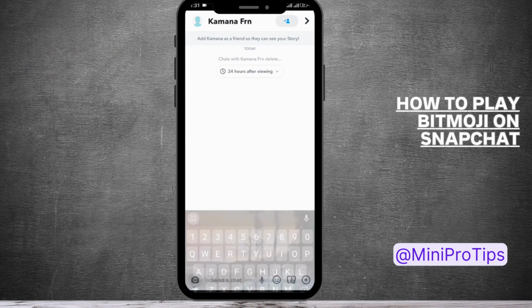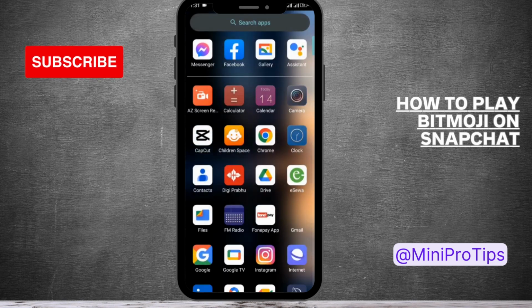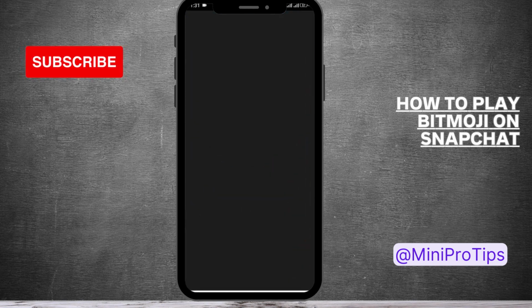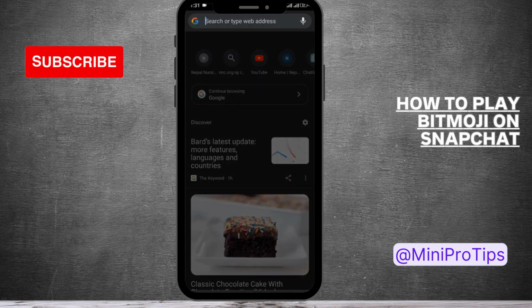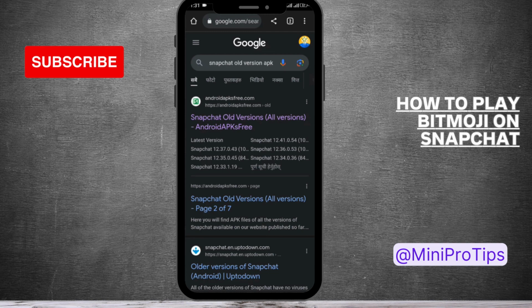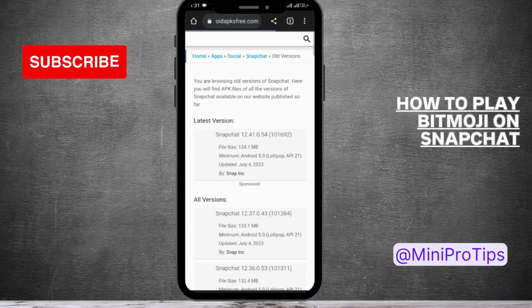So for that, you have to go back and you have to open up your browser. Here I'm opening up Google Chrome. And after that, you can tap on the search bar and search for Snapchat old version APK. And once you search for that, you'll be able to see this interface. So you have to simply tap on this first option, which is Snapchat old versions or all versions.